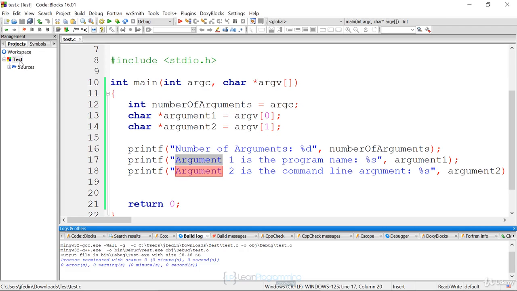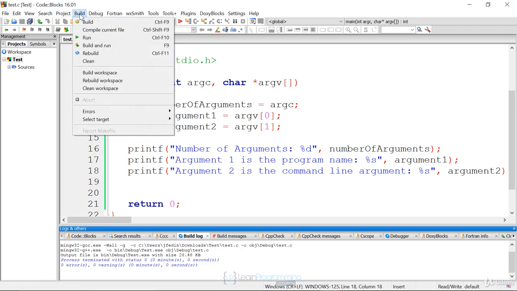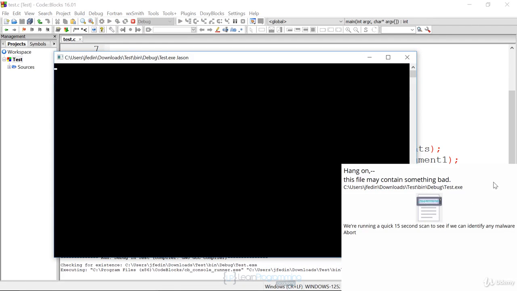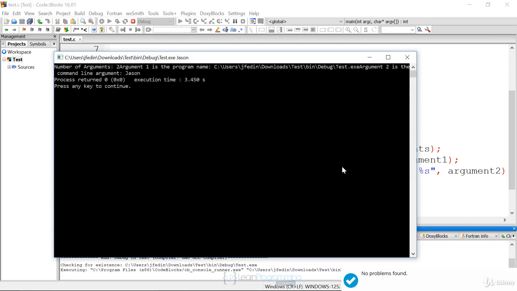And I can't remember if this will generate a test or not. And then argument 2 should be Jason, because that's what I am passing in. So now if I run it, let's see what happens. We say run. And my stupid virus protector, you'll see that number of arguments is 2.